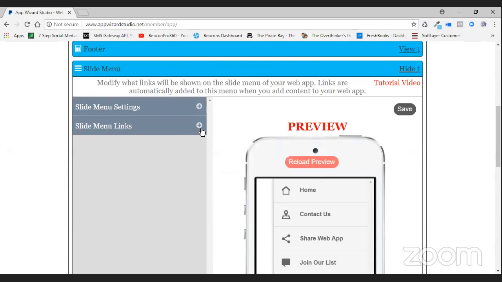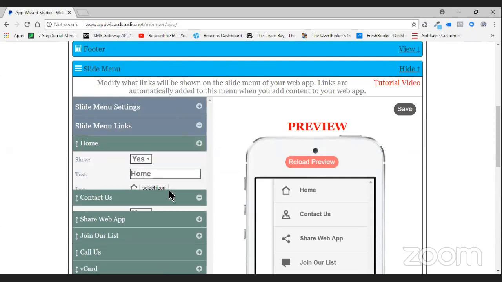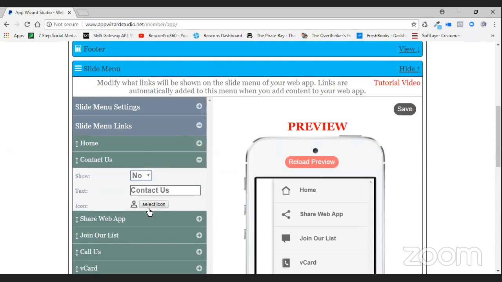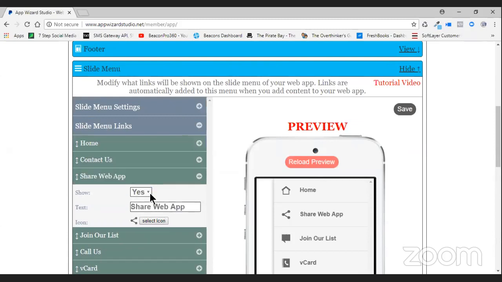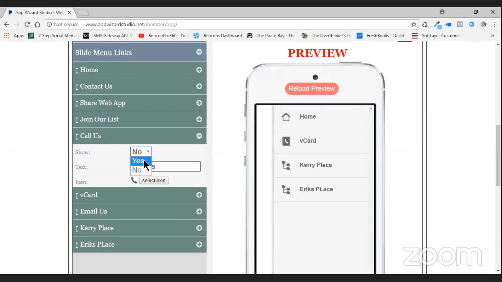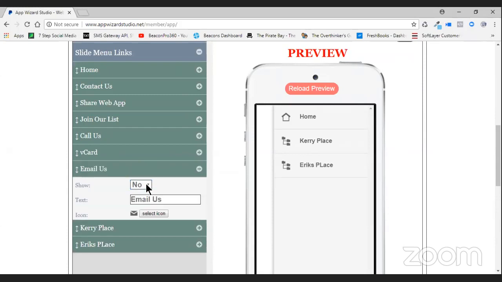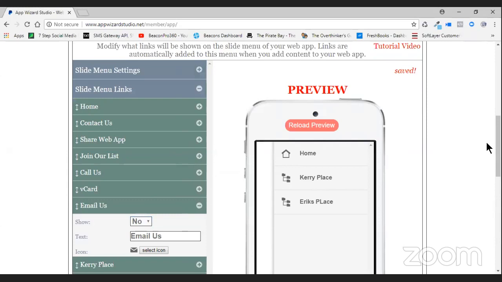We're going to come up here to slide menu links. Now I'm going to remove all of this except home. I'm going to leave home there. So we're going to say no. No, we're going to take everything away. There's not going to be any menu links on here except the directory links. No links except the directory links. Okay? We're going to come up here and save this.